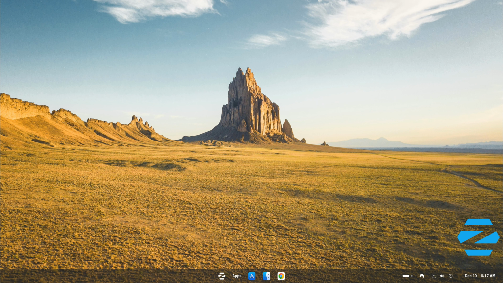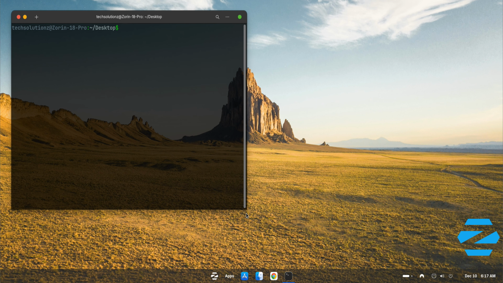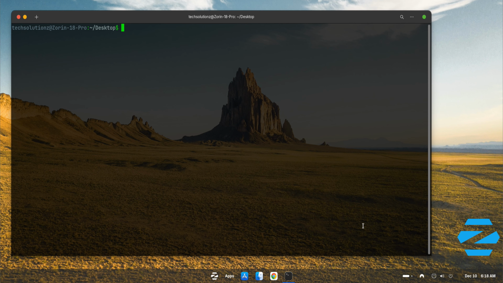XanMod is a custom Linux kernel built specifically for desktop performance. It focuses on responsiveness, better frame timing for games, lower latency, and improved hardware scheduling. So if your system sometimes feels like it's holding back, this might unlock that extra power.